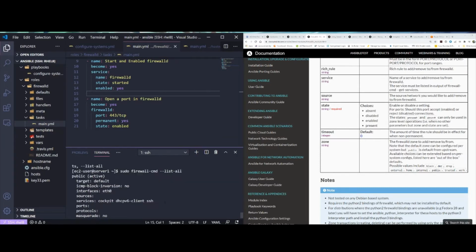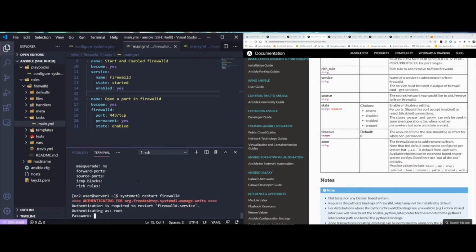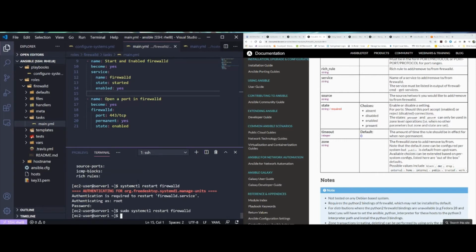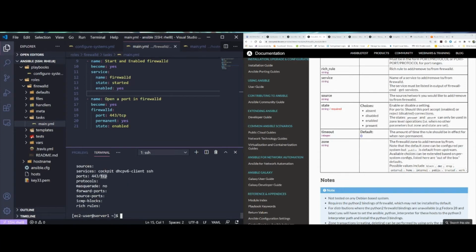And oh, something I forgot about. It's not going to show up here until we restart firewalld. So if I do a systemctl restart firewalld, sudo, and then do my firewall-cmd --list-all, 443 is here now.